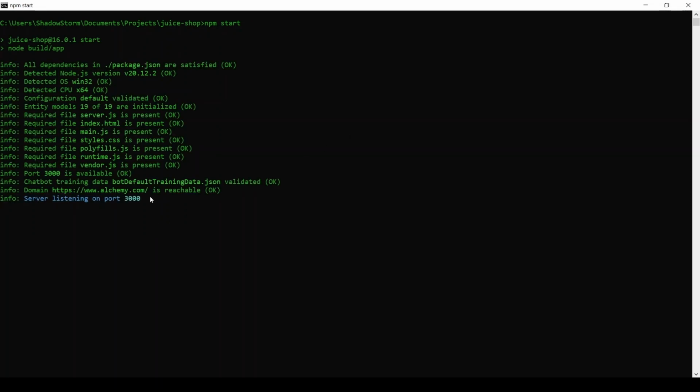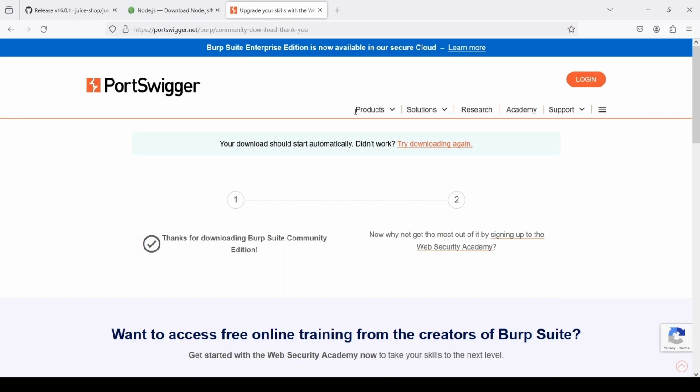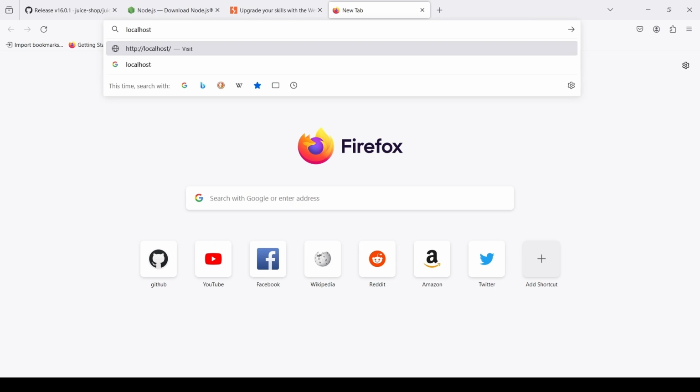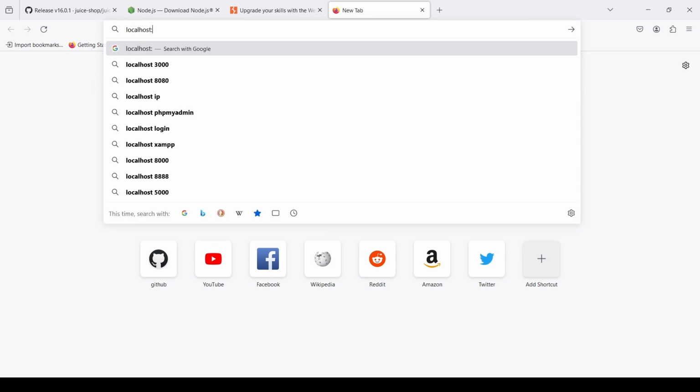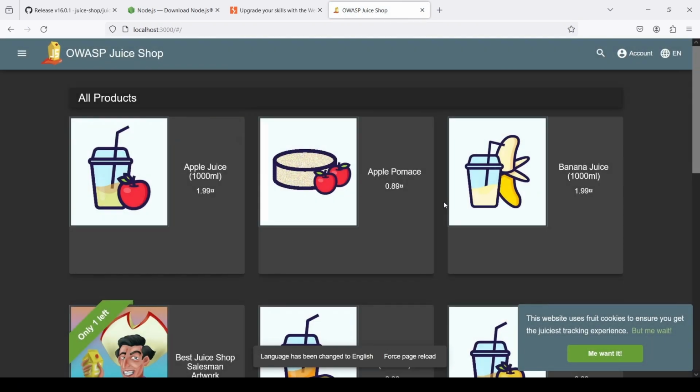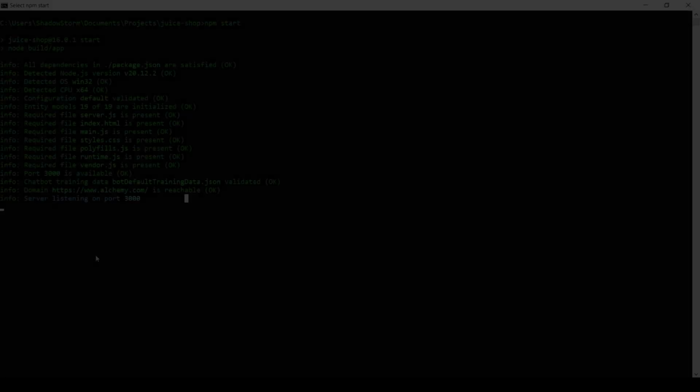As you can see, the server is now listening on port 3000. So go back to your web browser to confirm that you have successfully set up your Juice Shop. You are going to type localhost colon 3000 and hit enter. Okay, so if you've made it this far, congratulations. It means you followed the steps correctly and your Juice Shop is up and running. And that is all we need for now.